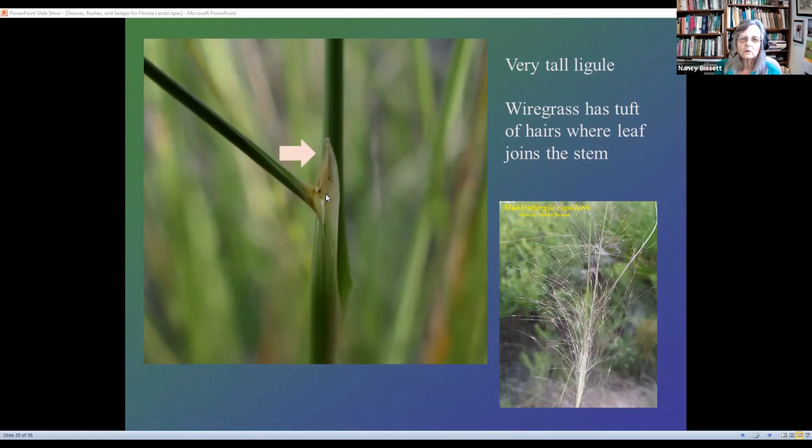This ligule is quite tall, comparatively speaking, for a grass. A lot of the characters of identifying grasses come down to very tiny measurements. So this can actually be 2 millimeters tall, whereas in wiregrass, you really don't see it. But wiregrass has a tuft of hairs at the very base of where the leaves join the stem. And if you look closely at that, you can see this tuft of hairs.